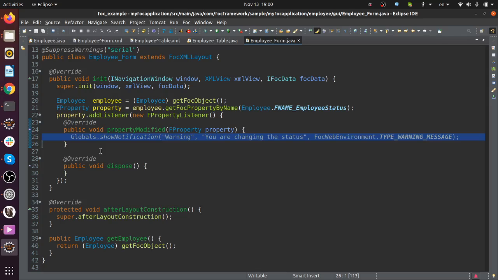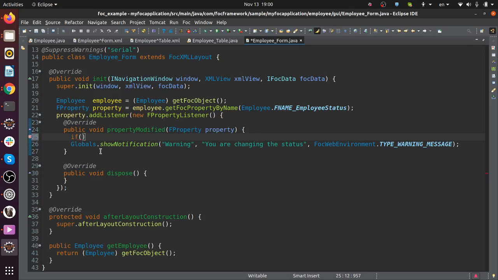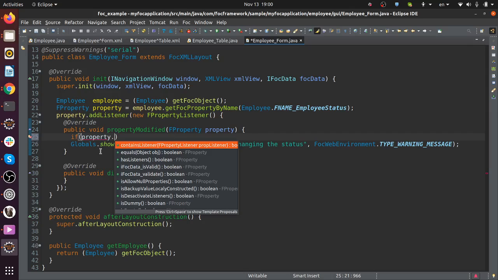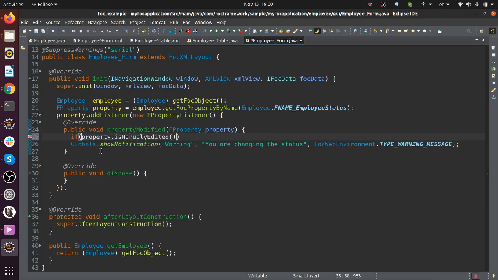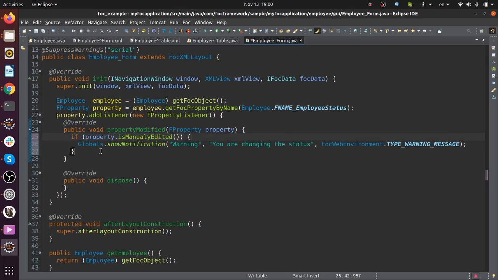So whenever he clicks on this button, the property employee status will change. But I don't want to give a warning. I only want to give a warning when the property itself is modified. So then I do this check. The property is telling me that it was manually edited, and this is why it came to my listener. So if I say is manually edited, bring me the warning, I'm fine. It will not get triggered. Sometimes I don't want to trigger it.